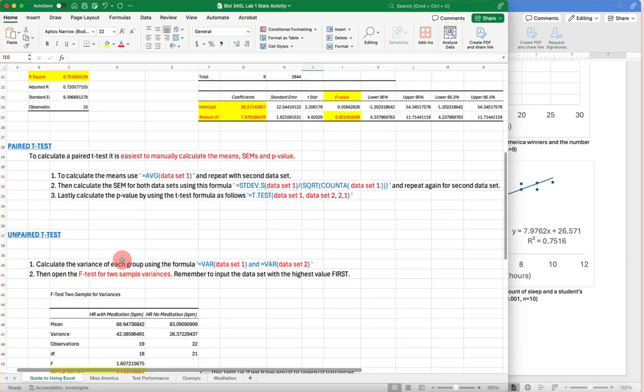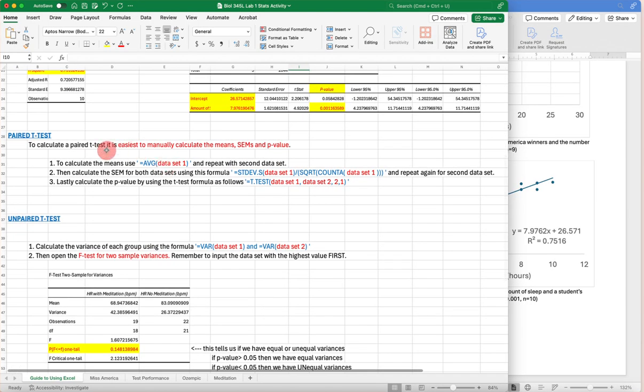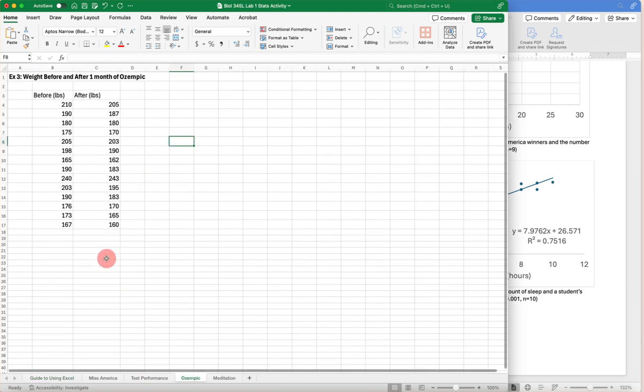Here's the instructions. So first up, it says, the easiest way to make a t-test is to manually calculate the means, the standard error of the means, and the p-value. So it's a little different from the other ones where we're not going to use the data tool pack. You could, but I found that this is much easier. So step one, find the average of each data set or each column.